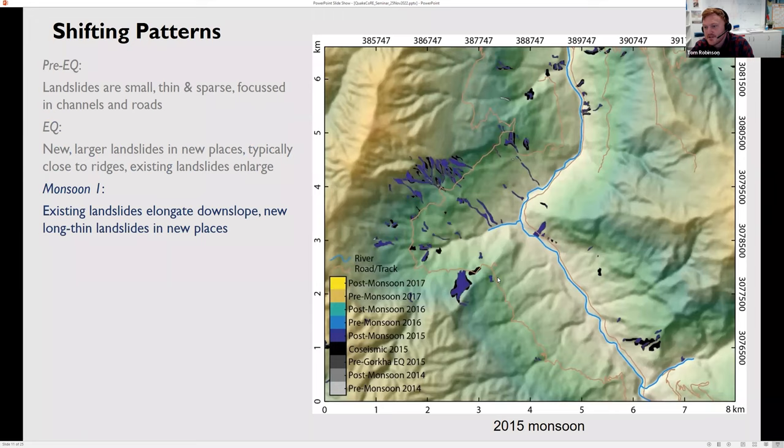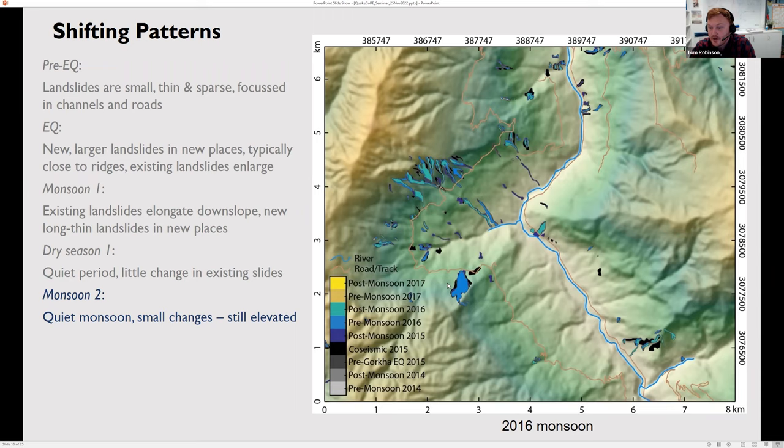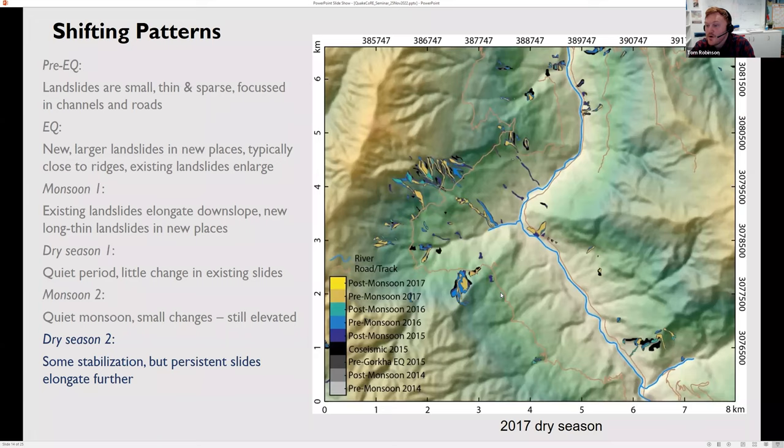But then when we move into a dry period between the monsoon, not much changes. The following monsoon was actually quite quiet. There wasn't a huge amount of rainfall. And so it starts to look actually like our landslides are recovering. You know, this area here, for instance, hasn't seen any impacts. These are starting to recede back up slope, if anything. And then we enter dry season and we start to see stabilization. So I think maybe we're recovering this landslide.